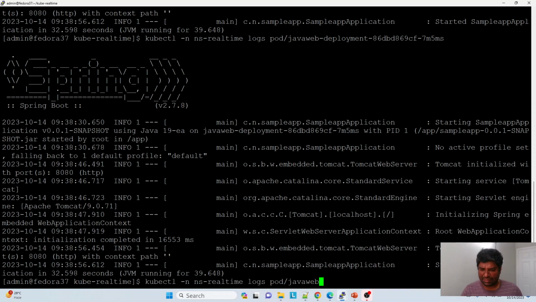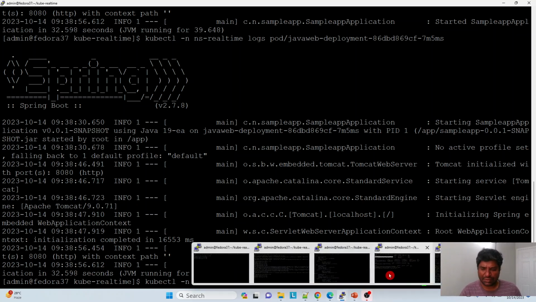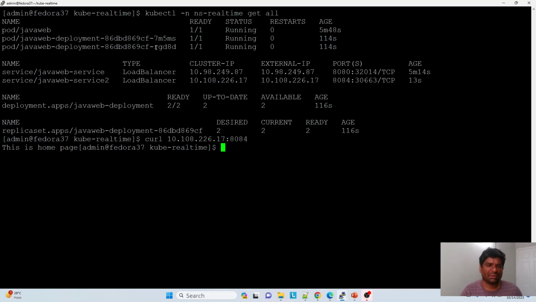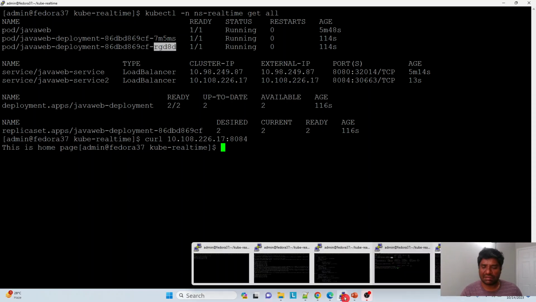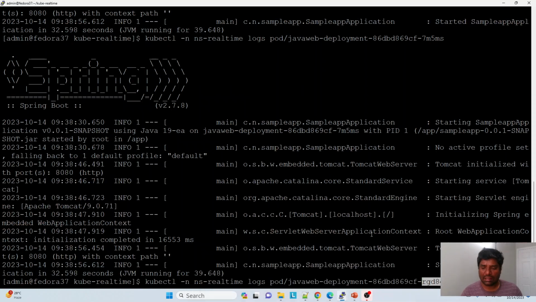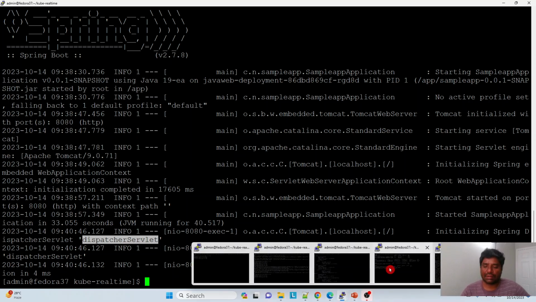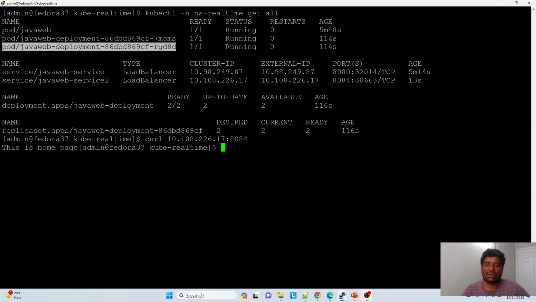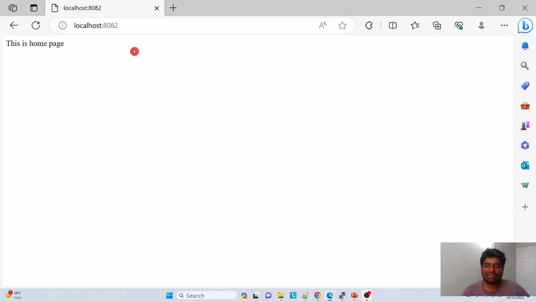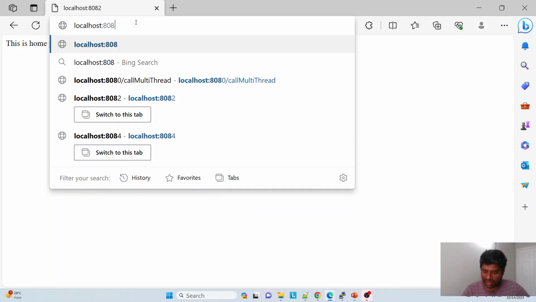Let me see that. What is the other pod? This is the other pod, which probably received the request to serve the client. Yes, we can see the initialized dispatcher servlet. This was served by this pod, that is, the second pod served my request from the CURL client. Now let me try to test it from the web browser. So what is the web browser port? 8084.